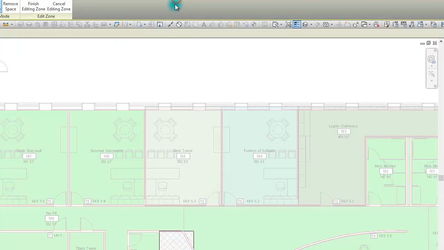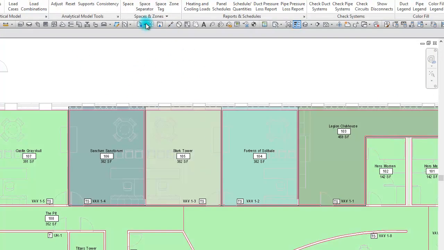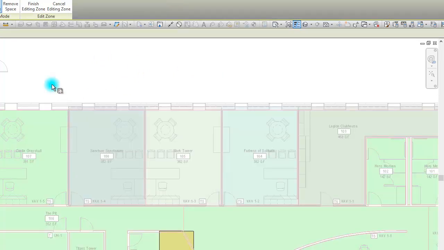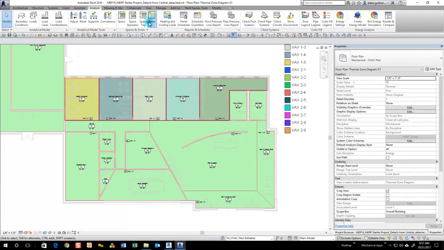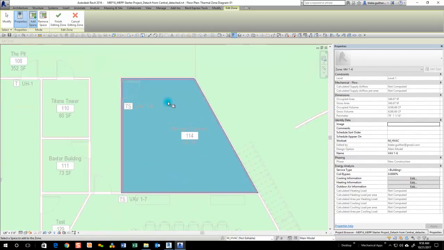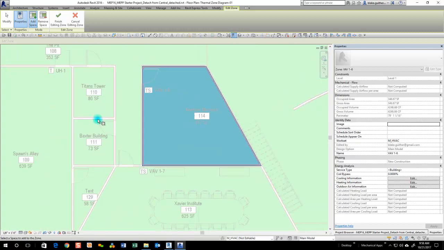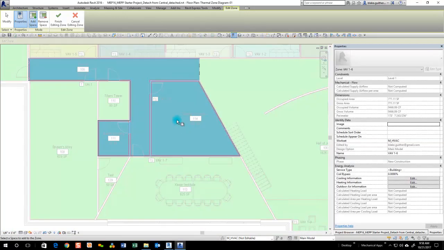Okay, so now let's do 1-4, and let's do 1-5, and 1-6. Let's see where that is. That's this interior space, the Avenger Mansion. And I'm going to include this interior room on there as well. Actually, all these interior spaces I'm going to include on that zone.